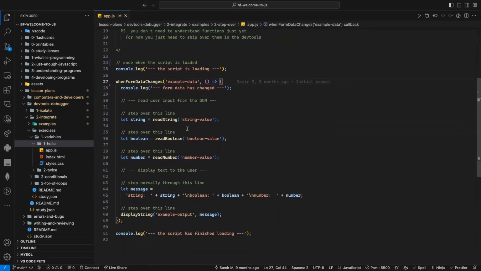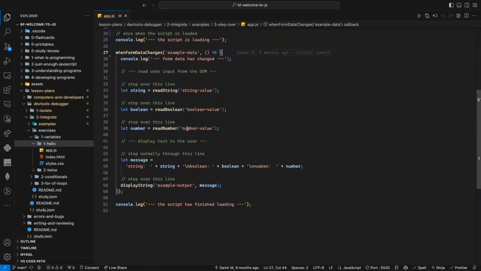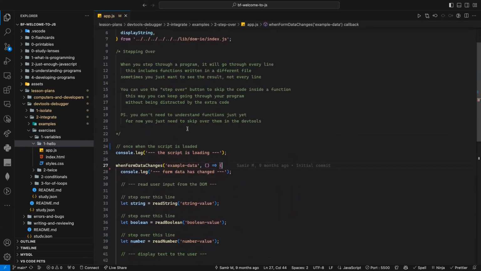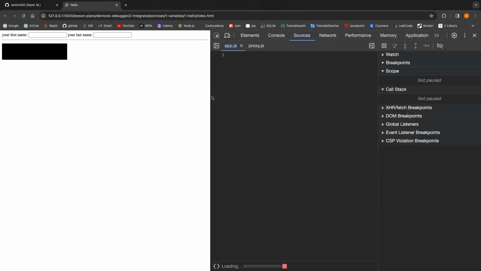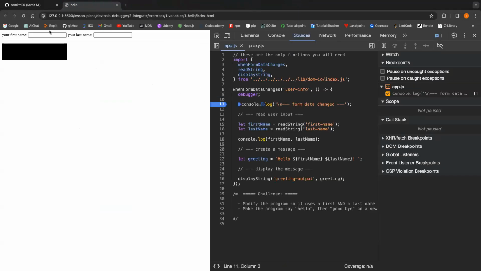Maybe it's from another file. I don't know. Not sure. Let me open this one again. Click, click, click. I shouldn't have a debugger statement. I don't know where the hell the debugger statement is.